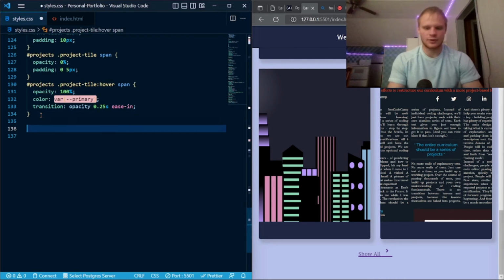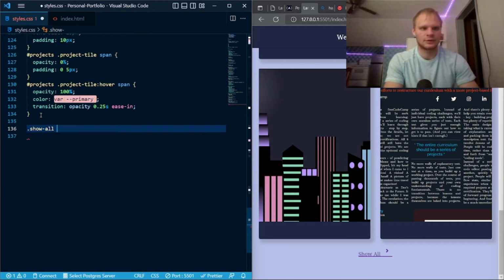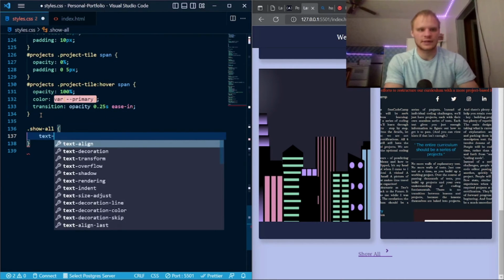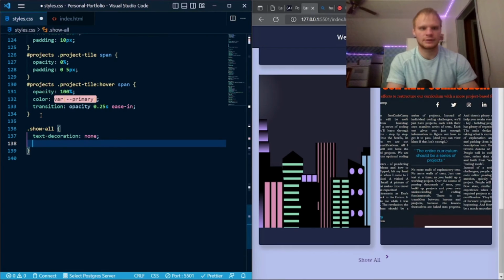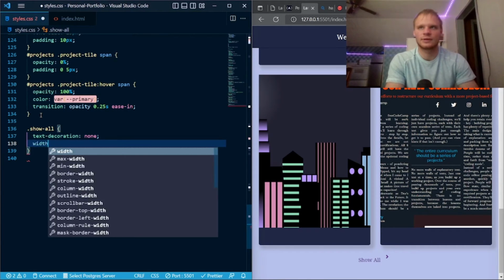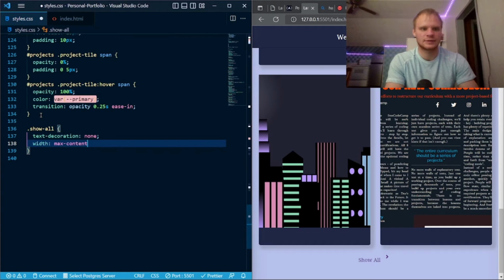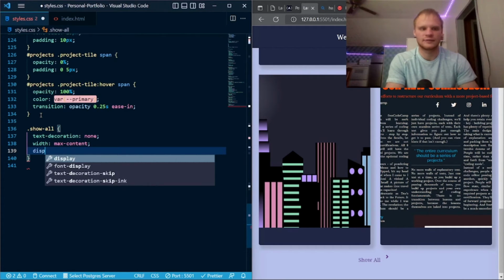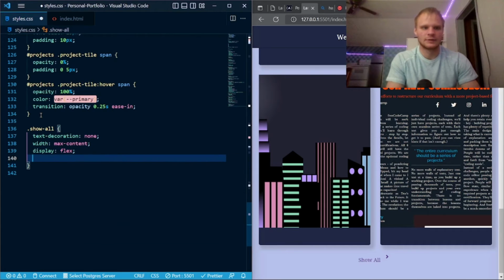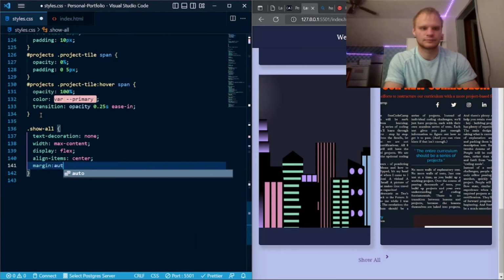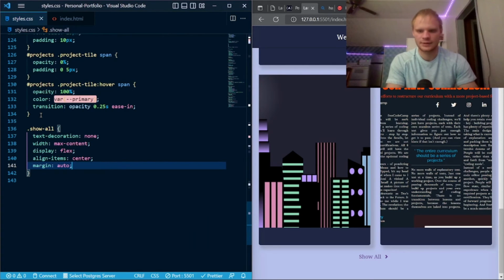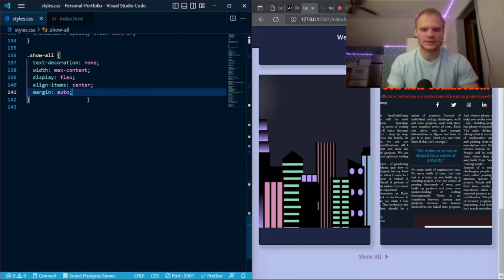So we're going to grab dot show all. And we're going to go text decoration of none. Get rid of that underline. We're going to go width of max content. We're going to go display of flex. Align items of center. We're going to have margin of auto. Save that. And now it's lined up correctly, so that's good.